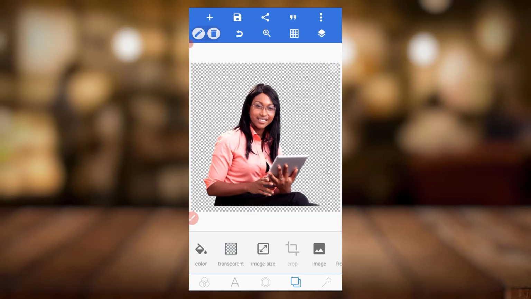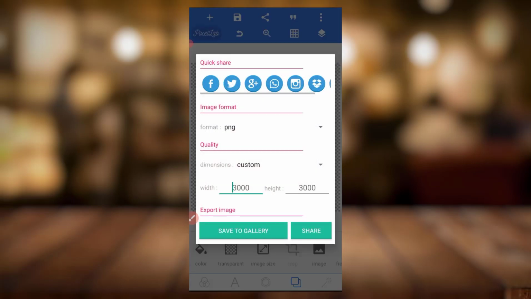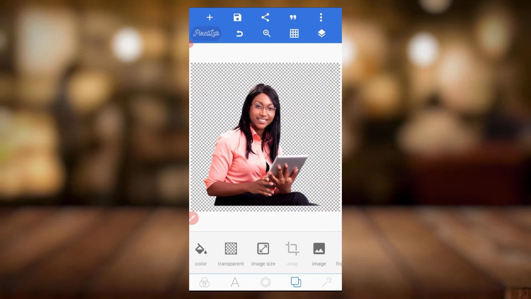Now just come to display, save, come to save image, make sure it is in PNG. Now I'll be leaving custom because I manually set the image size. All you just need to click on is save to gallery, then it's going to save. I won't be clicking it because I don't need it.